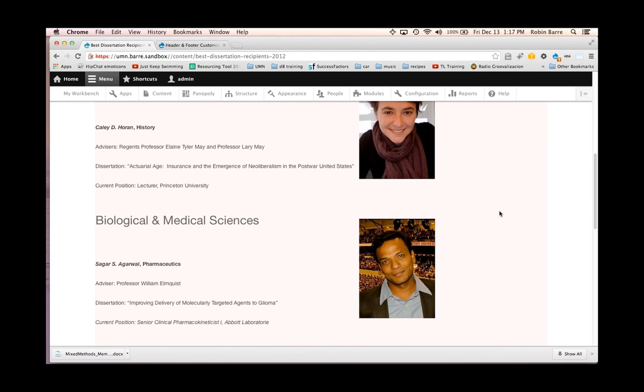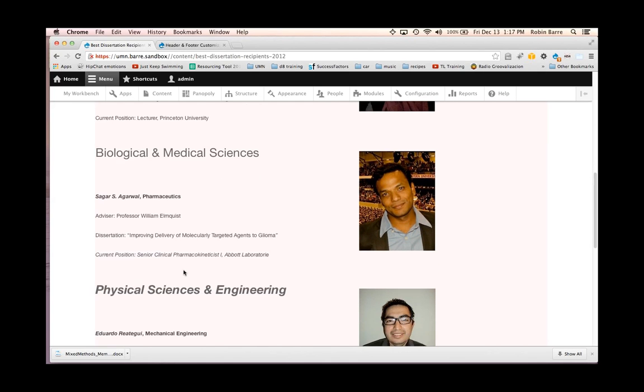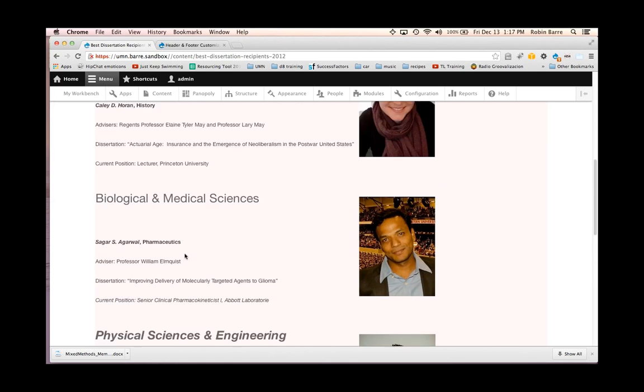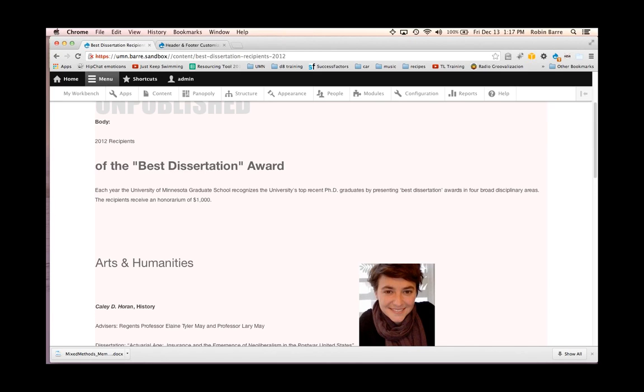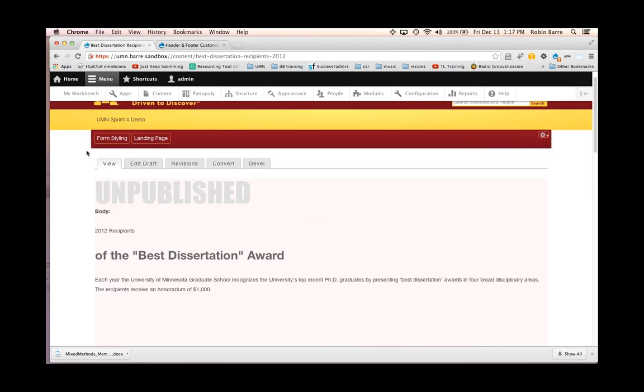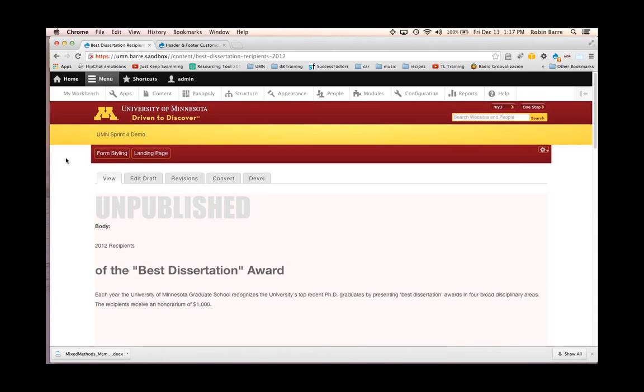So this is a Best Dissertation Award. This is unpublished, that's why it's in this pink background color. But we can see now that the images are here, that they're appropriately sized and displayed on the page. So that's all a part of Sprint 4.